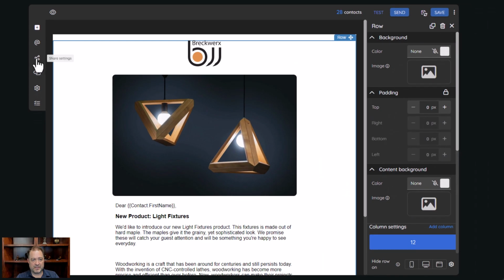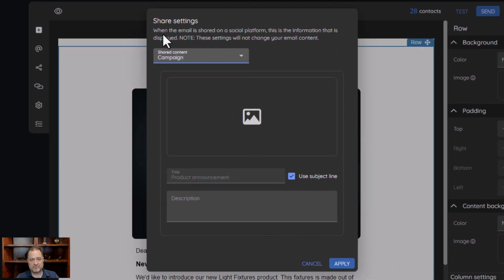And then we can go into our share settings. So the share settings is our way of allowing you to control what the share would look like if they were to share this email on social media. So if you're going to share it on social media, you can control what the image looks like. You can control the title and the description, so that when they share it on Facebook or Instagram or Twitter, then you control what that looks like for when your customer shares it. So it's kind of a nice thing to be able to set up.